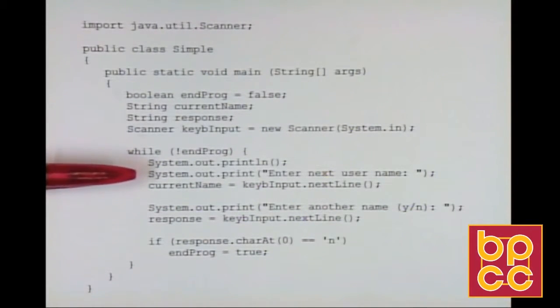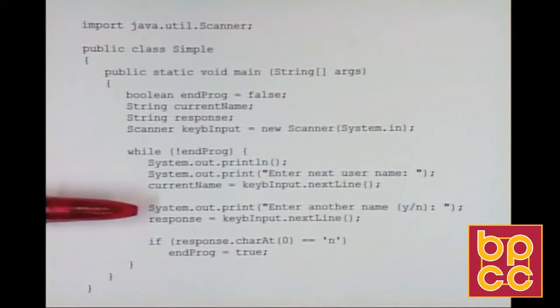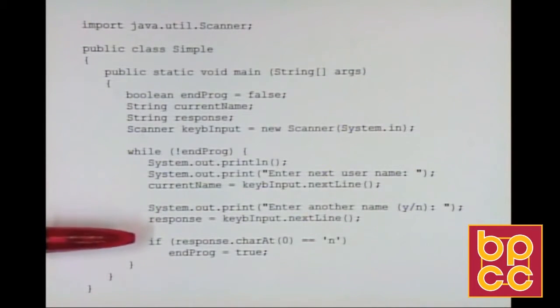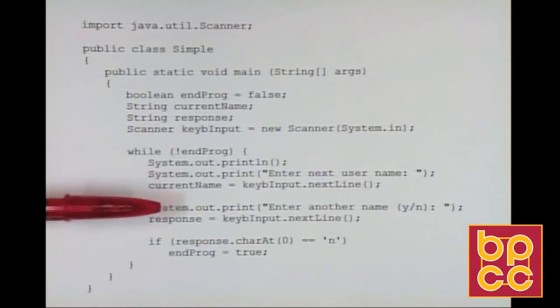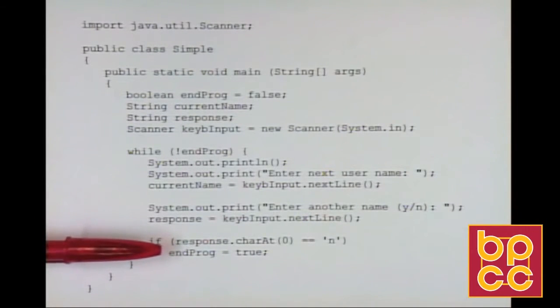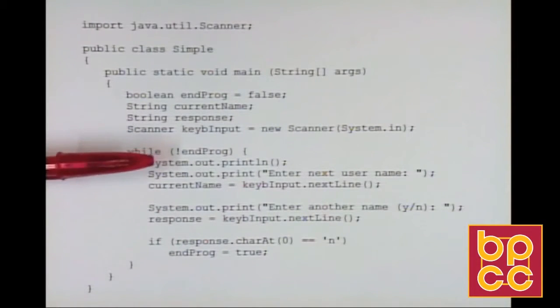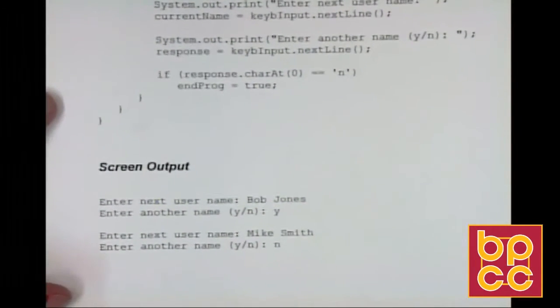So then I say here, enter the user name, and they type in a user's name. And then I ask them, would you like to enter another name? And they can put Y or N for yes or no, and I retrieve their response. And then here I say, if response equals N, then end program will be equal to true. What this program will do is the while loop will loop through this block of code until they put an N here as their response, and then end program will be set to true, and then the while loop will end.